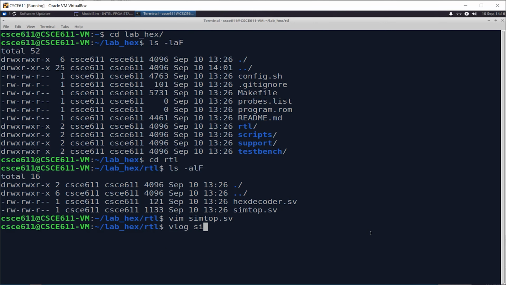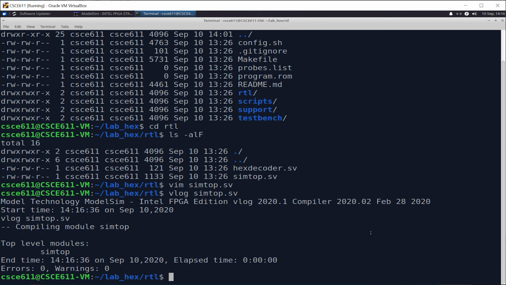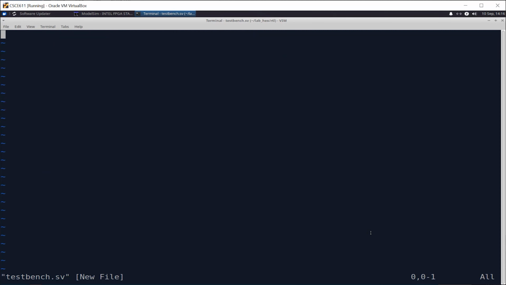I'll compile that just to see if there's any errors that Modelsim reports. There are none. So in order to test this in Modelsim, I'll write a quick test bench. This will be easy because I'm just going to visually validate it with the waveform editor. So I'll create a testbench.sv. So the module testbench, and don't forget the semicolon and endmodule.